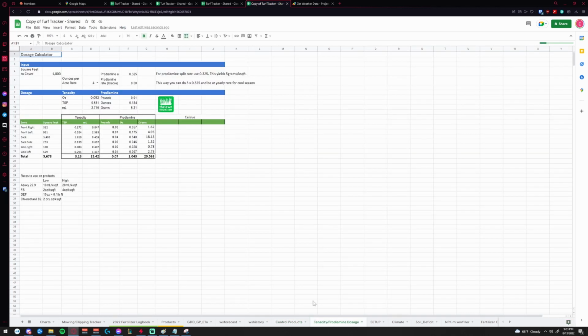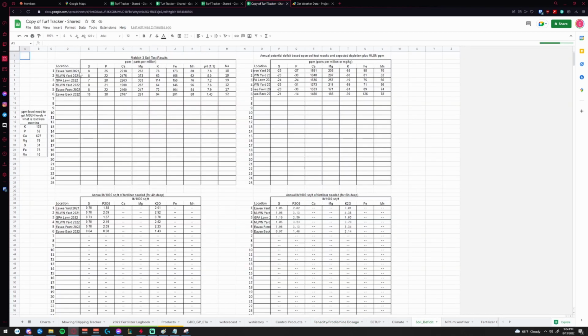Tenacity and Prodiamine dosage. This is from G-Man Spreadsheet. You can use this for converting like grams to ounces to pounds or milliliters to tablespoons to ounces, etc. Those types of herbicides that require much less amount of product. Soil deficit. This I mainly use for keeping track of my soil tests here. I would enter them in. It also will give you how much you should be applying to get towards your MLSN numbers. However, I haven't verified that this is purely accurate since this again is from the spreadsheet, which was experimental at the time.